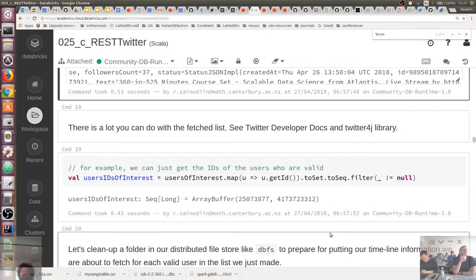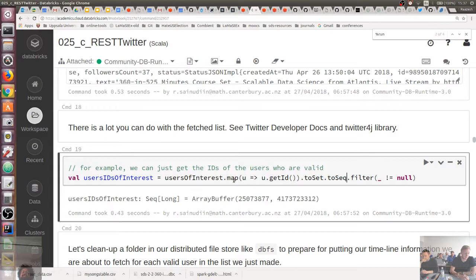So for example, you can just do a simple map operation and get the IDs and convert them to a set, because maybe there are multiple screen names with the same ID. So making it a set will make it distinct, and then you convert to a sequence and filter all those that are null. Right? So often, especially if you chase people in the more extreme corners of Twitter, they will get their usernames revoked, right?